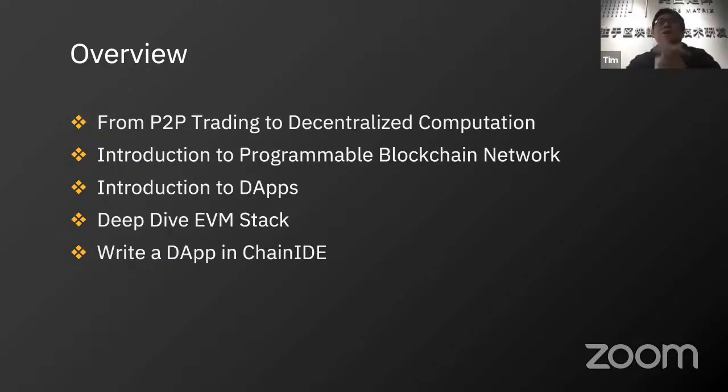Basically, the first chapter is how we go from a P2P trading network into a programmable blockchain network, right? And then the last 3 chapters are more about the technical details and how to write a dApp in ChainIDE.